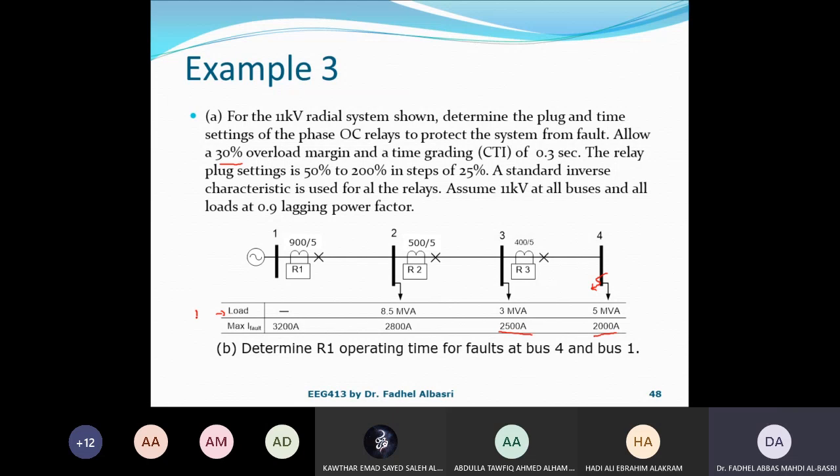These are the full load, or maximum load. I want to allow 30% over this full load before the relay declares that this is a fault. So you have a 30% allowance for overload, and the coordination time interval is 0.3 seconds. So the time between these should be not less than 0.3 seconds.